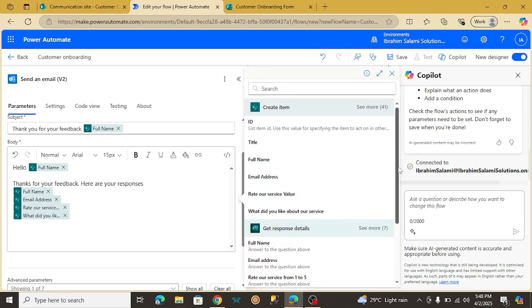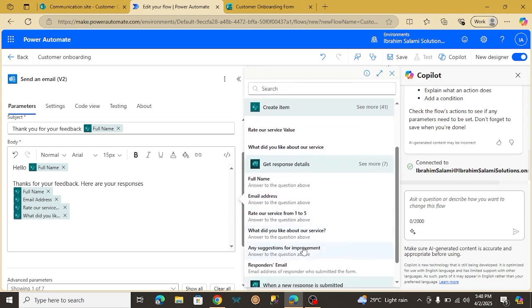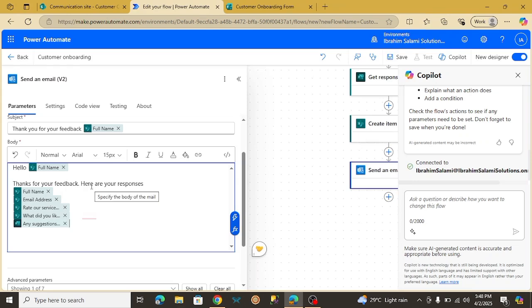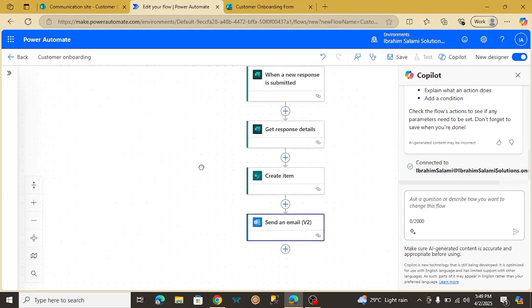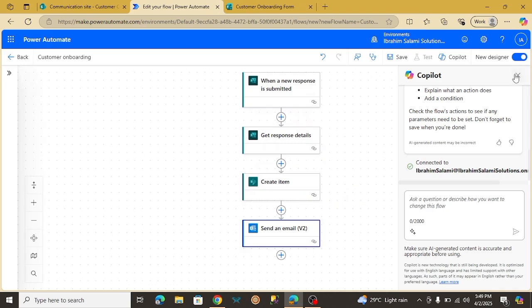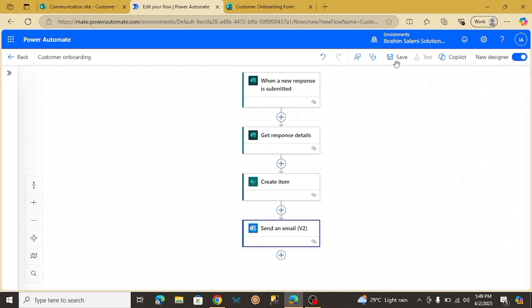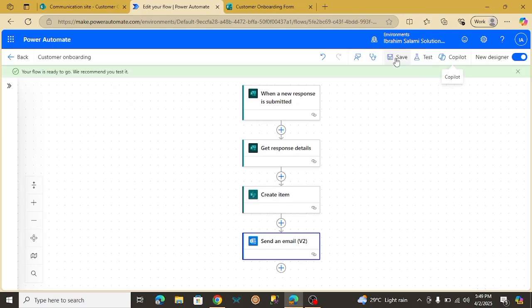So basically, this is going to show that whatever I input in the Microsoft form is going to be put in the email. So that's pretty much it. I'm just going to collapse this. And yeah, we can go ahead and test our flow to see if it actually works. Let me save this first. So we can go ahead and test this.